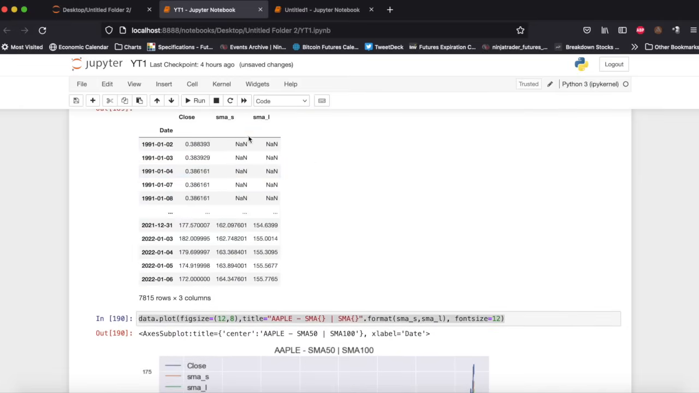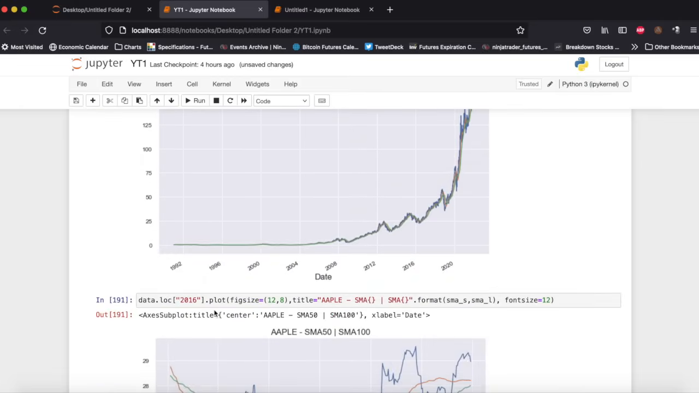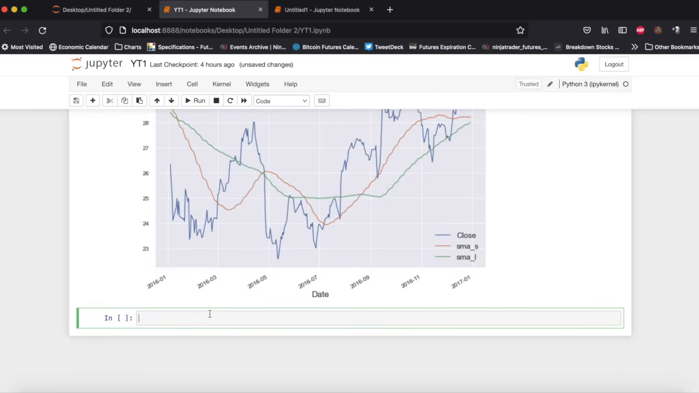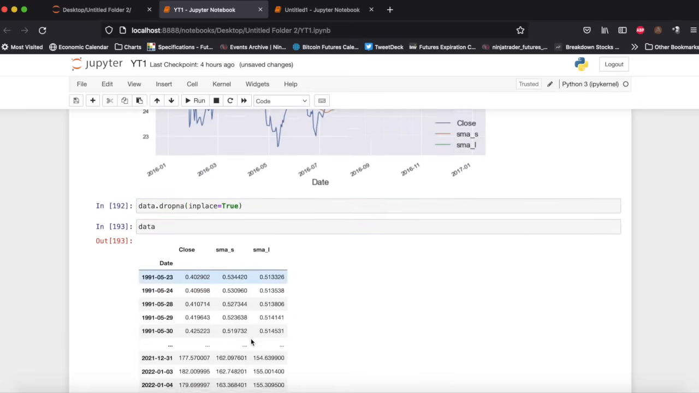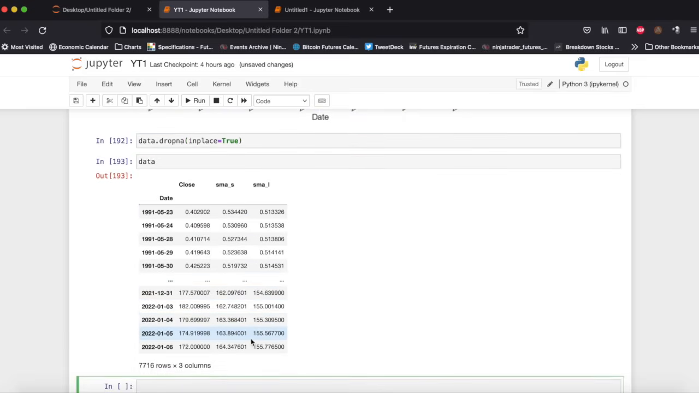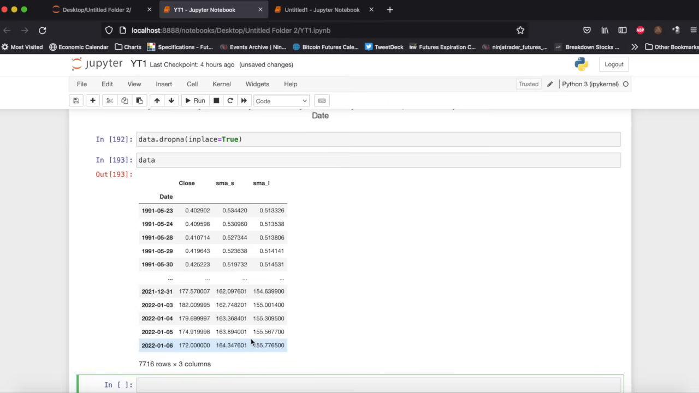So anyways, we've got NA here a lot, so I'm going to delete those rows so they don't create any issues for us in the future. So data.dropna, inplace equals True. So the data now. So there you go. The NA values have been kicked out.